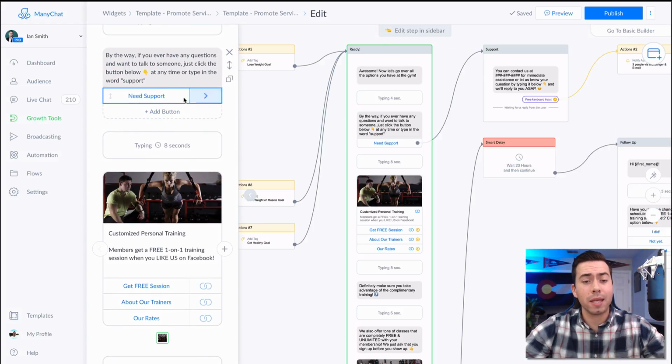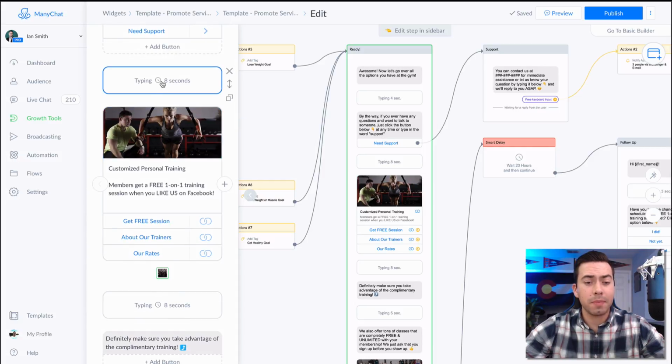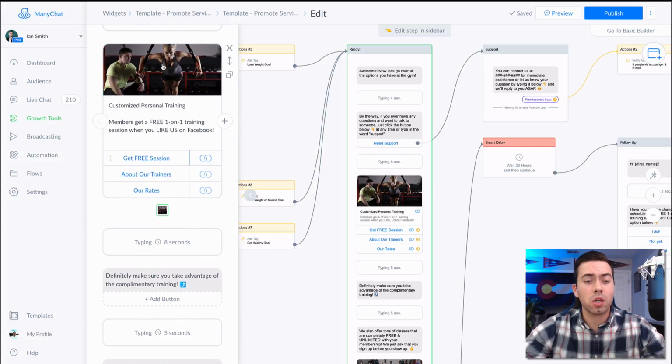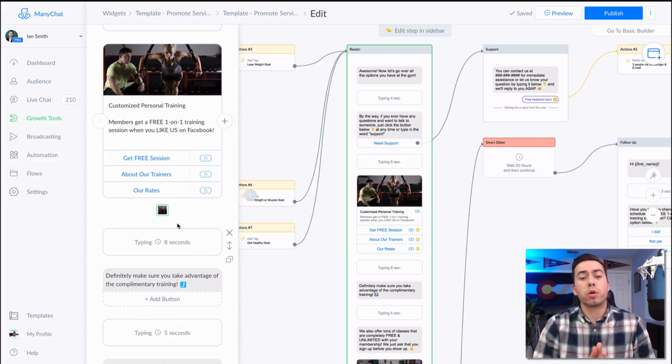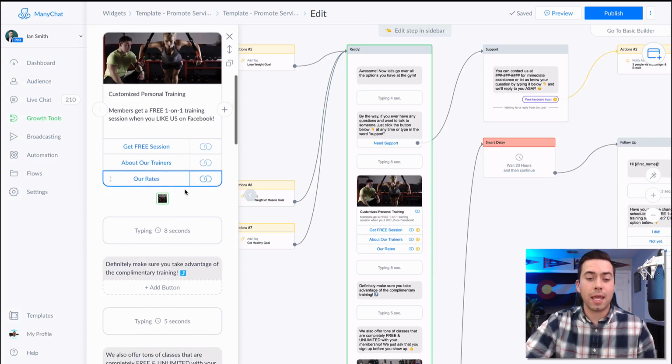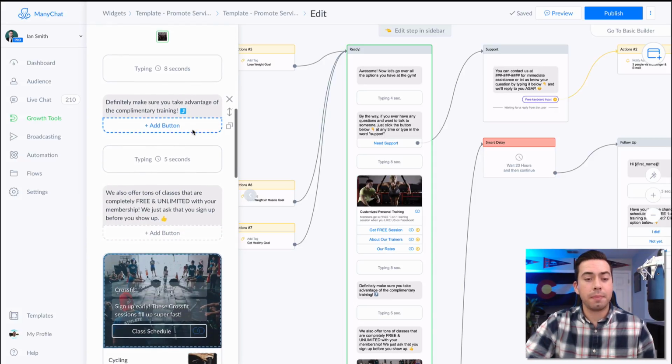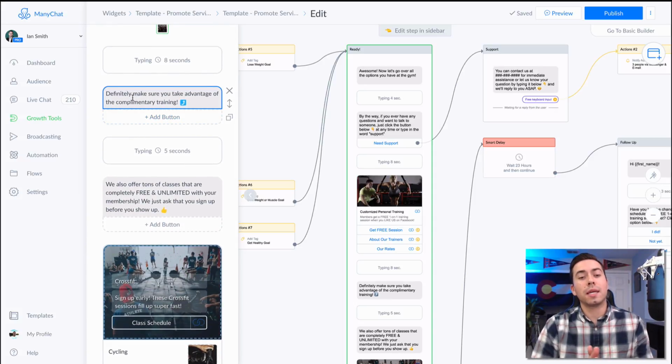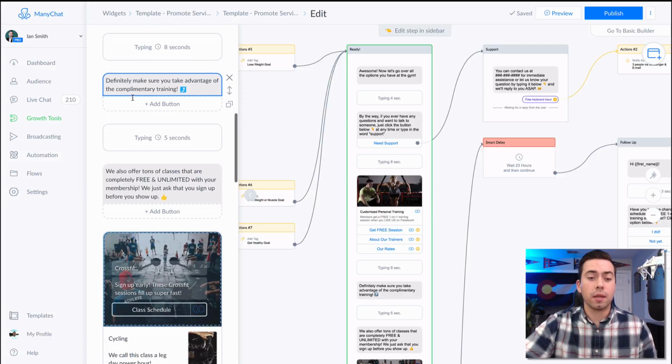If they just kind of pass through and don't click on that button, after an 8 second typing delay, this card is going to hit them right here, talking about personal training, how they get a free session, their trainers, their rates, things like that. Another typing delay is going to happen. Definitely make sure you want to take advantage of the complimentary training.